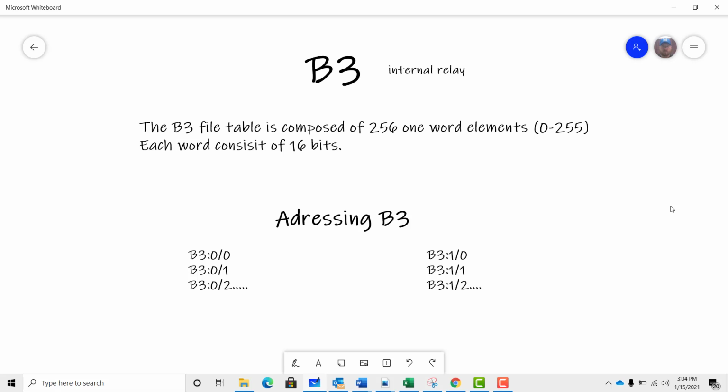The next thing we're going to talk about is B3. B3 can be thought of as an internal relay. The B3 file table is composed of 256 one-word elements, 0 to 255. Each word consists of 16 bits. So when I say a word element, think of the inputs and outputs. Whenever I told you what a word was and what a bit was, that's what it's talking about.